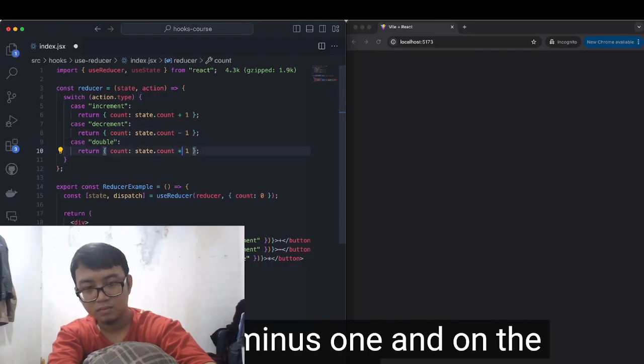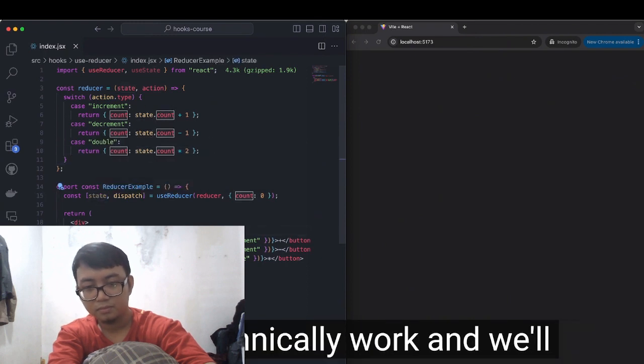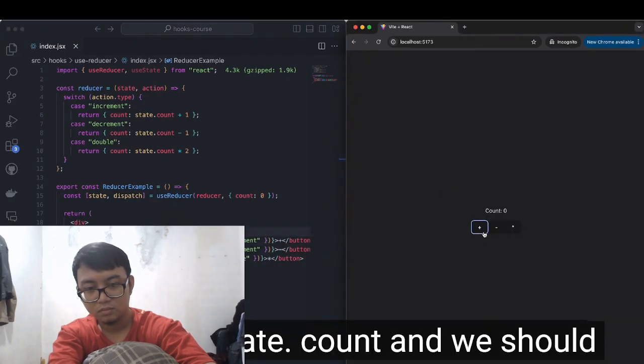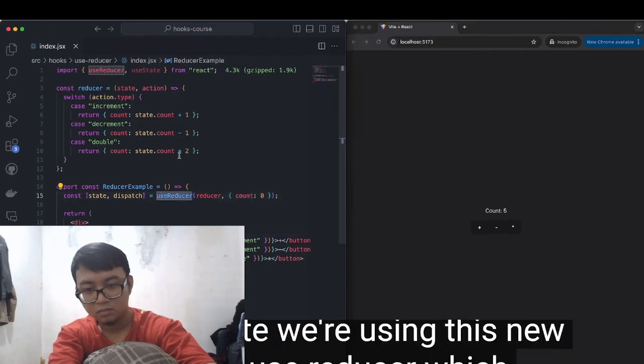And on the double, we'll just multiply this times 2. Perfect. You should see now that this should technically work. And we'll put the state, replace this count over here. If I want to access the count value, I just say state.count. And we should see that this does work. It's the same thing as we had before, but instead of using a useState, we're using this new hook called the useReducer, which definitely seems like a lot more work.